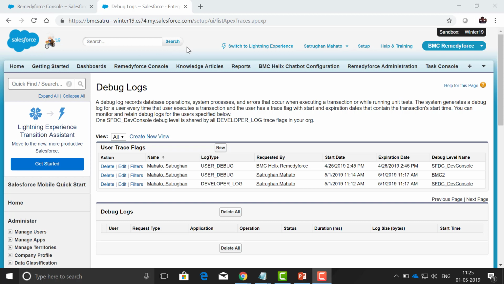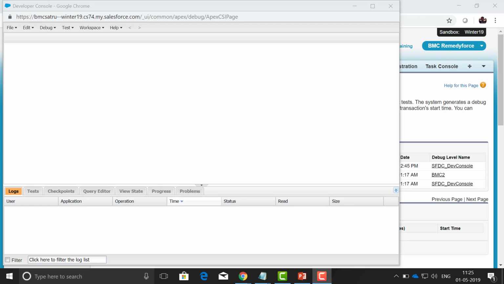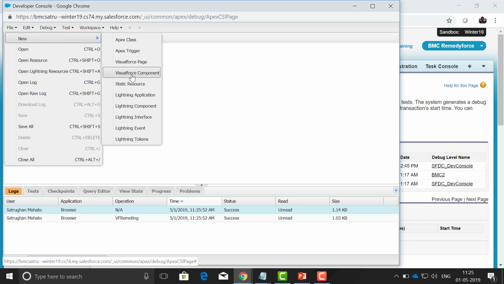First, you need to log in to the Salesforce org or the Remedyforce org, and once logged in under your name, just click on the developer console. It will open the developer console window. Once you open the developer console, you can see two panes. The first pane is the source code editor where you can write, view and modify your code. Like you can see the file menus, and here you can write the code.